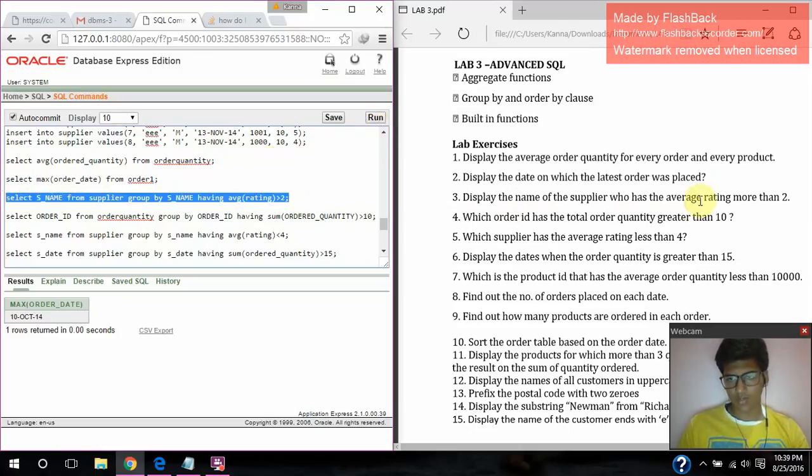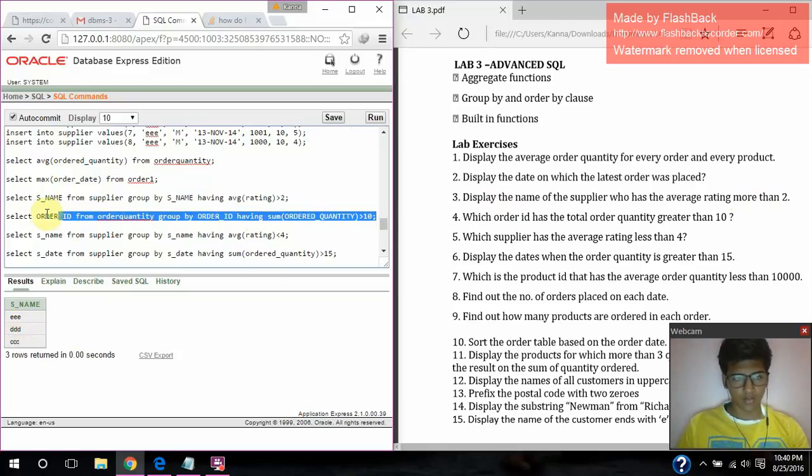Display the name of the supplier who has the average rating more than 2. So average of rating will give the average rating, and we're checking if it is greater than 2, and we're displaying the S name from the supplier table. Triple E, triple D, triple C are the answer. Which order ID has a total order quantity greater than 10? For this, sum of ordered quantity should be greater than 10, and we're selecting order ID from the order quantity and grouping it by order ID. So 102, 101 are the answers.